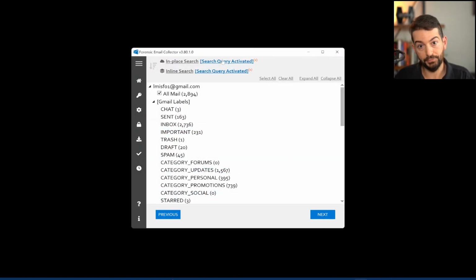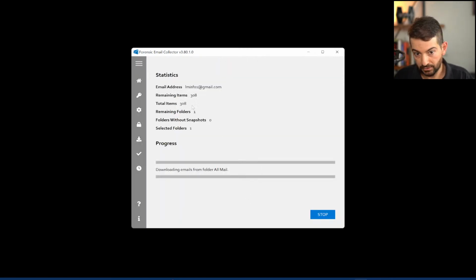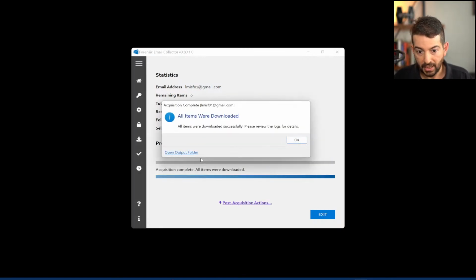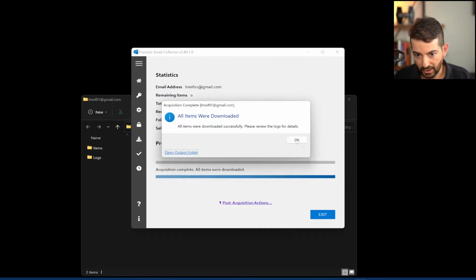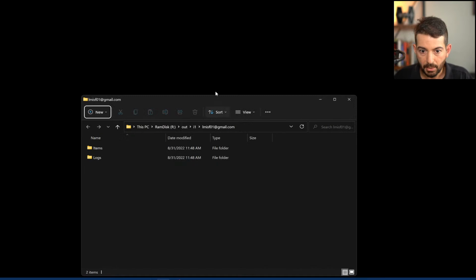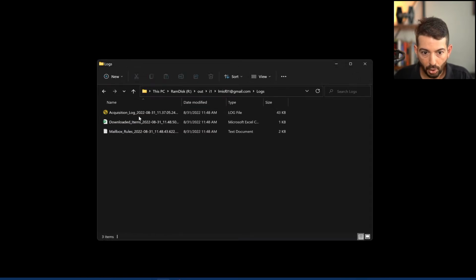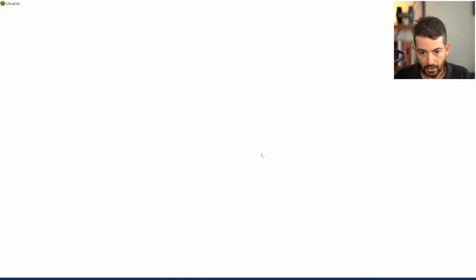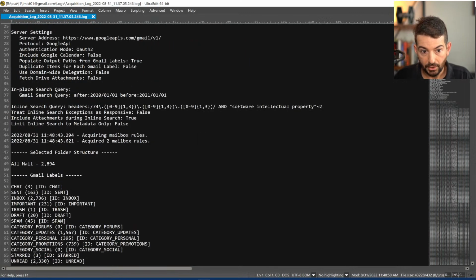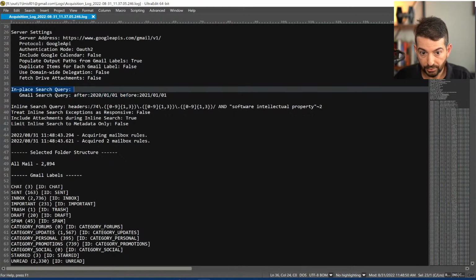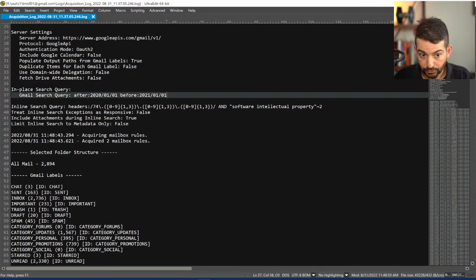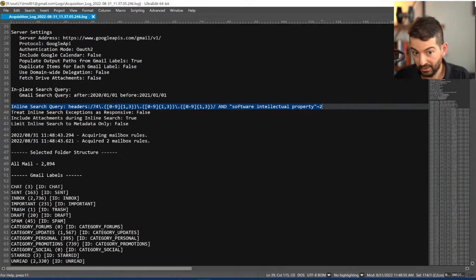So I have 2 different search queries activated here, and I'm going to hit the same mailbox. And the start of it will look very similar to an in-place search, because you'll see we narrow it down directly to 308 items. And then the in-place inline search is running as it goes. It is pretty fast, so you're not going to see much of an impact there. But if you look at our logs, you're going to see some extra detail now. You're going to see that we have the in-place search query here, and then we have an inline search query here, which is what we ended up using.